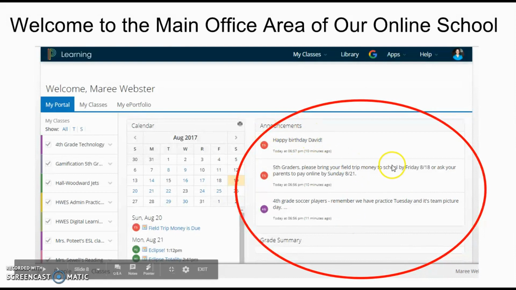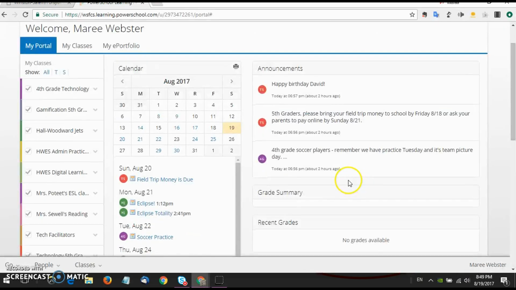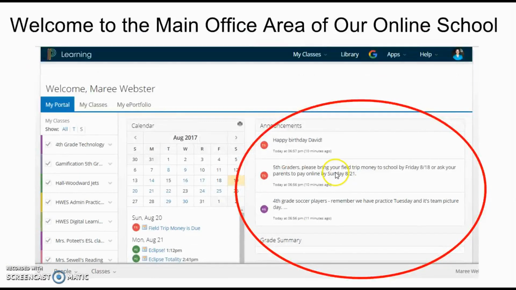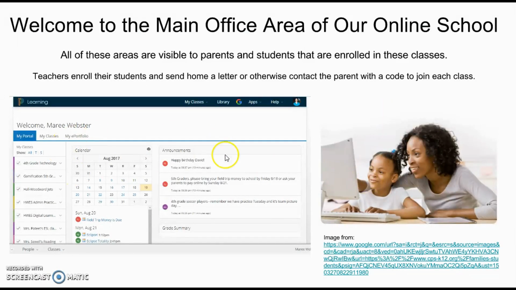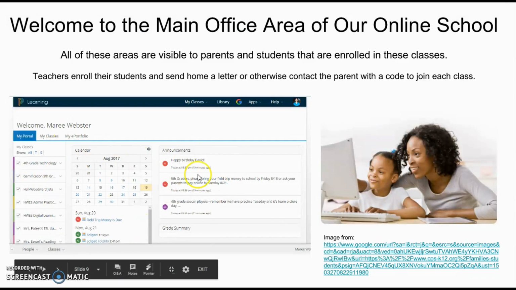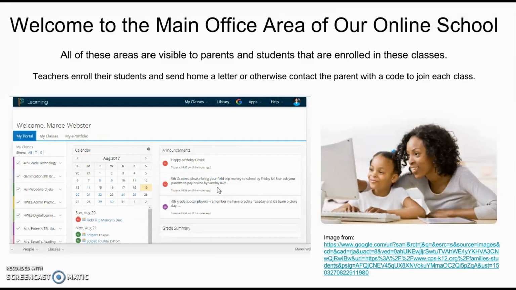Now, the birthday thing, you need to talk to your principal about that, because everything that is in the main office will be visible to all parents who come and visit after they're joined up with their child's account. So you need to be careful about what you're posting, essentially. And if you're not sure, ask your tech facilitator, ask your principal, ask your mentor.